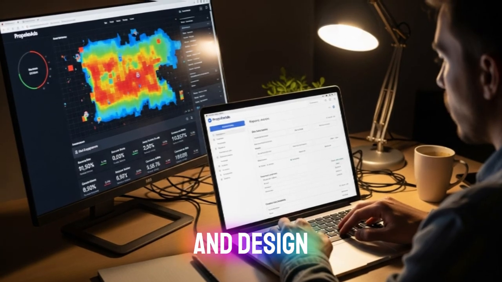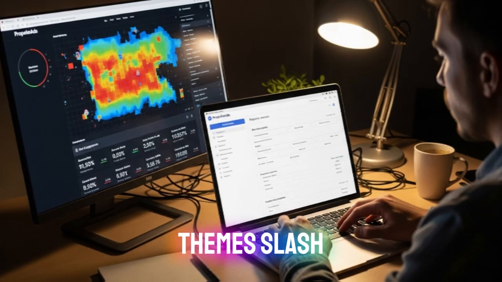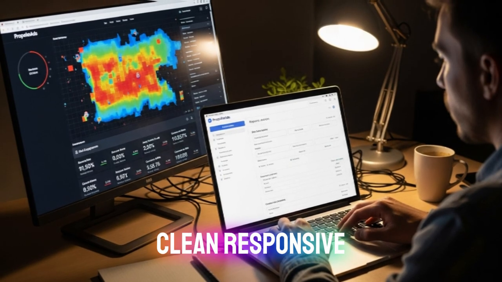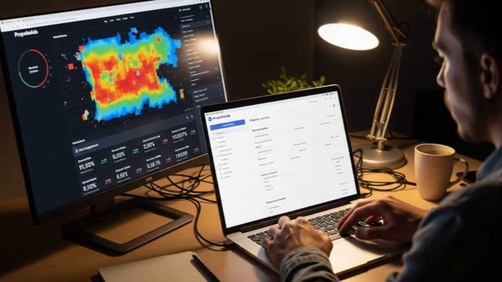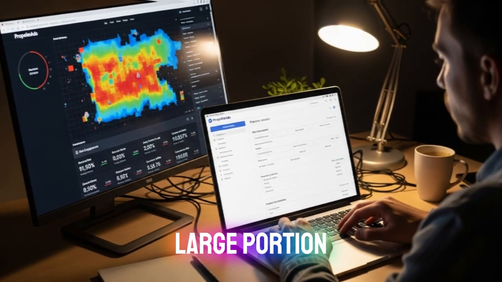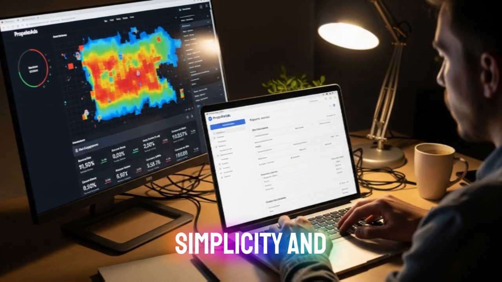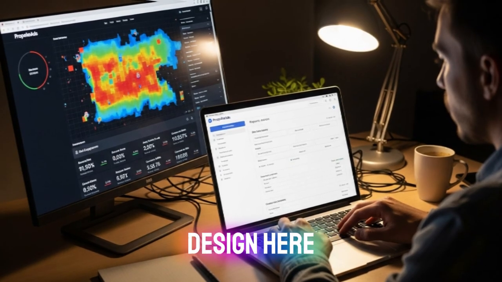Site platform and design. For ease, many use WordPress as the CMS. It's beginner-friendly and has many themes/plugins. Install a clean, responsive theme that looks professional. Your site design should load fast and navigate easily, especially on mobile, since a large portion of paid traffic may be mobile. Avoid heavy, bloated themes. Simplicity and speed are more important than flashy design here.